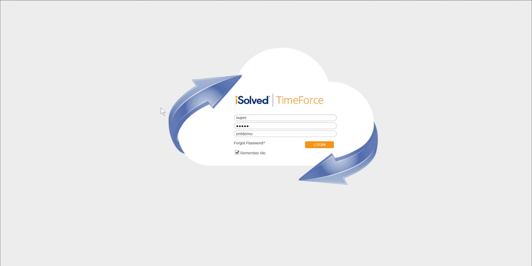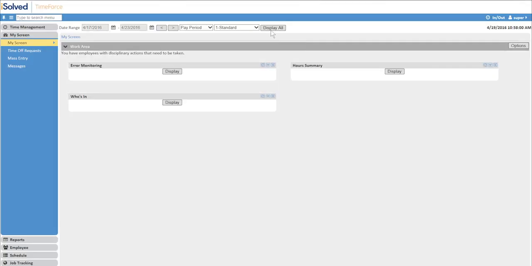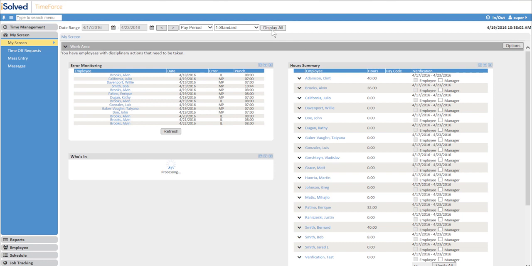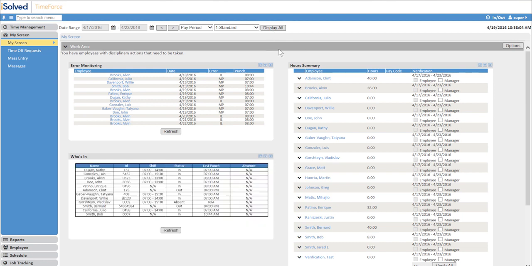The supervisor now has a formal dashboard in the system. And the dashboard's got a lot of different options, but in my examples here, I've got anyone who has errors in the system and links right to the individual time cards if I want to fix them. A who's in report: who's in, what time they got in, who's out, what time they left, and then everybody's hours and the ability for me as their manager to go in and sign off on the hours.